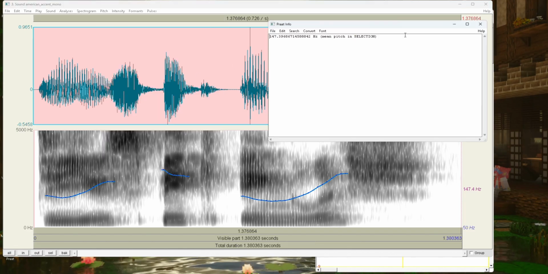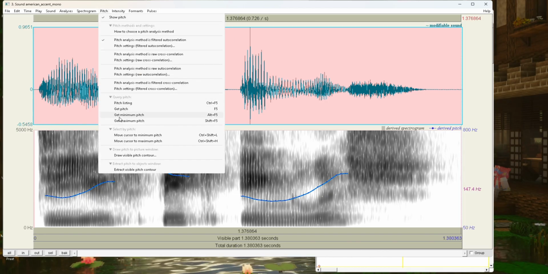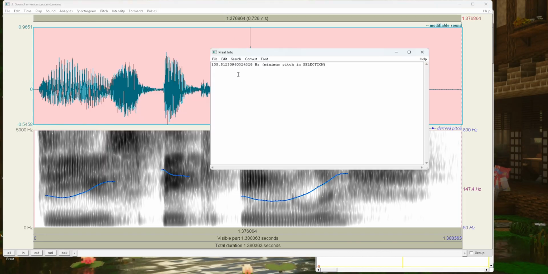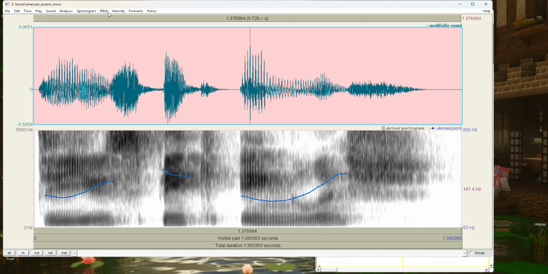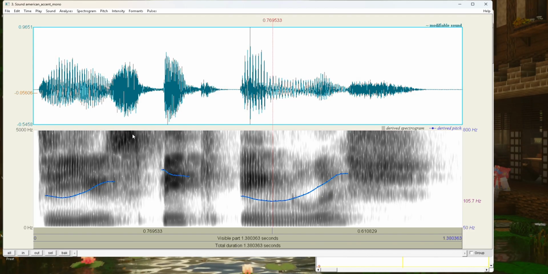Now here we have the mean or the average pitch, which is 147.39. Now we're going to search for the minimum pitch. The minimum pitch here is 105.51. And now I want to see where exactly the minimum pitch is. We move the cursor to the minimum pitch. And over there, in the red line, we can see where the minimum pitch is. It seems that the minimum pitch is at the word English.